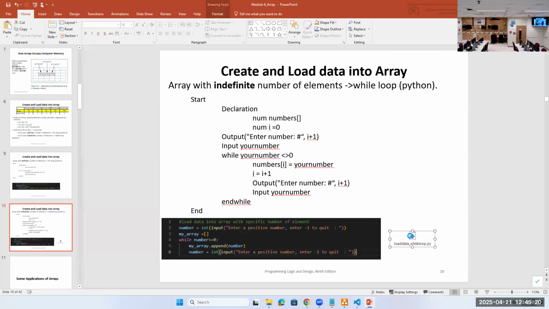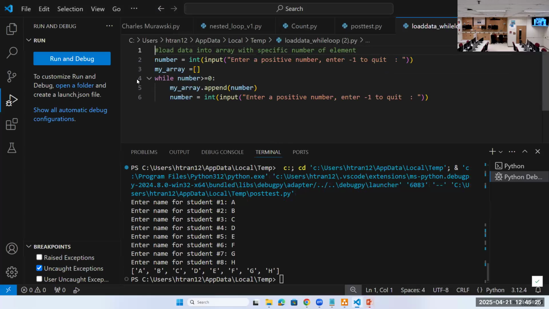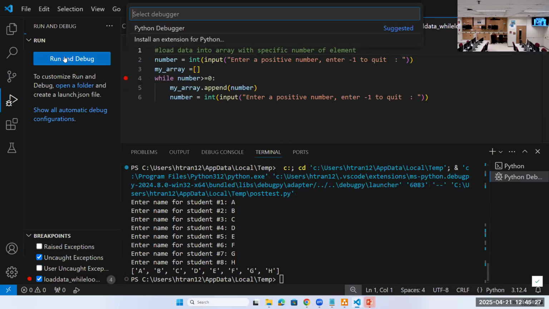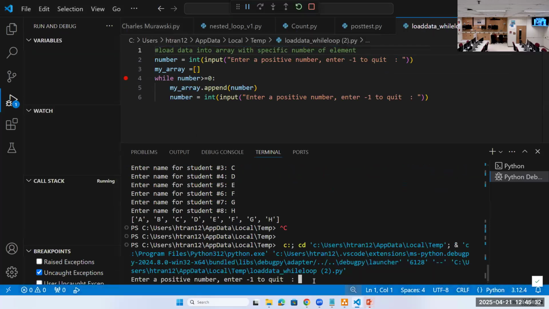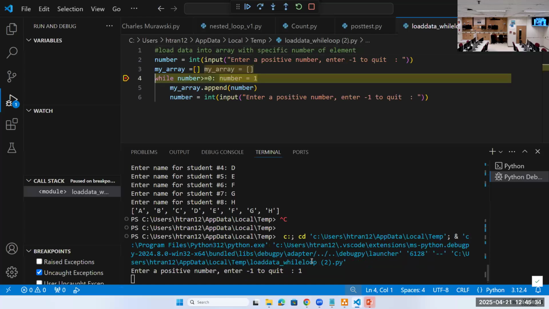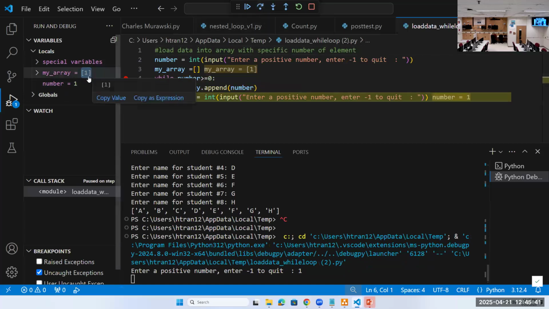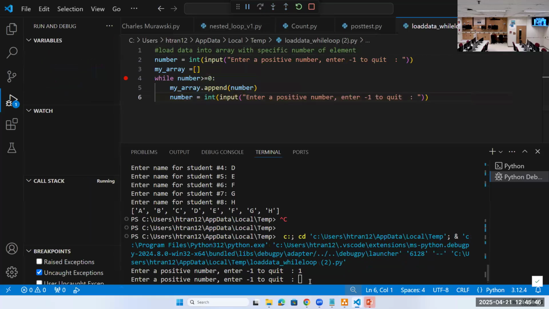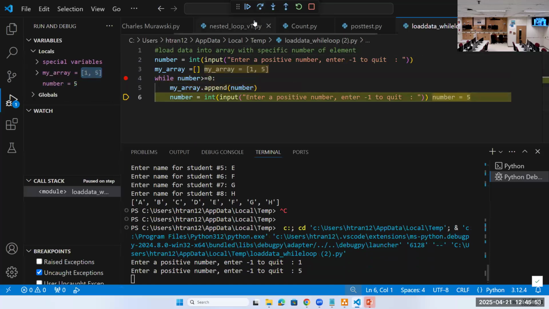Let me open this one. All right, so see, it should be better. I break it here so you can see what happened. Now, see what happens if I put number 1 here. After that, I have my array here, an array with number 1. And now if I enter a new number here, number 5, you can see what happened. I add it to my array. Now I have number 5.